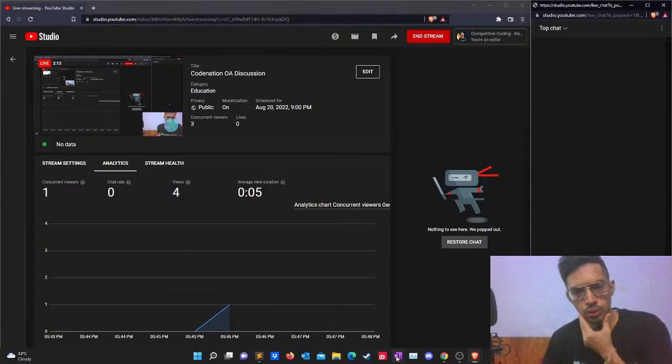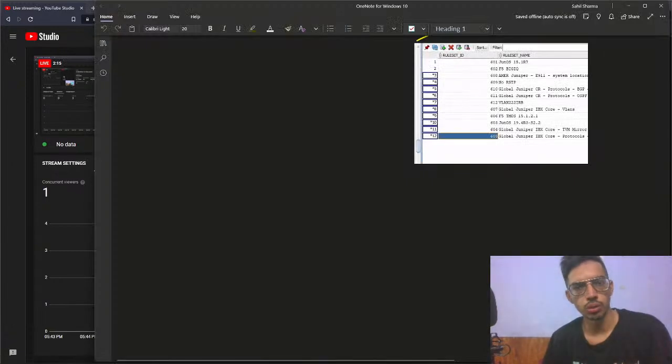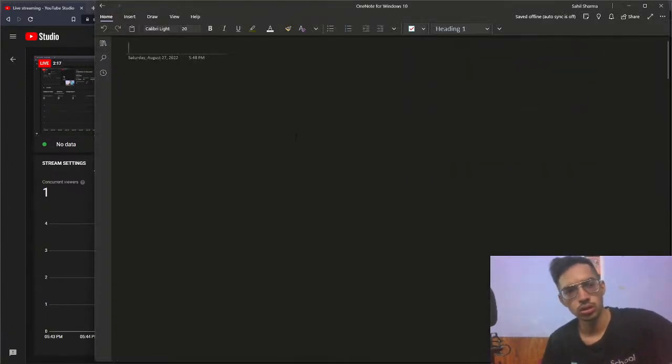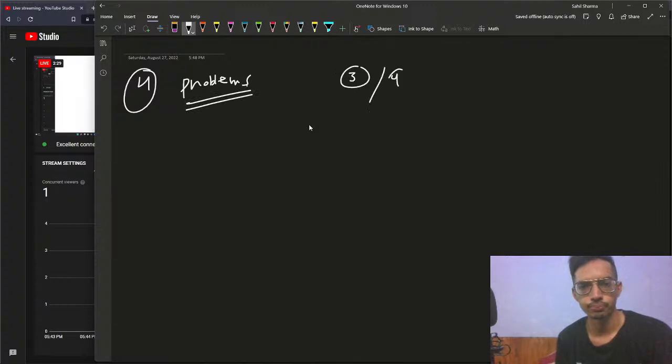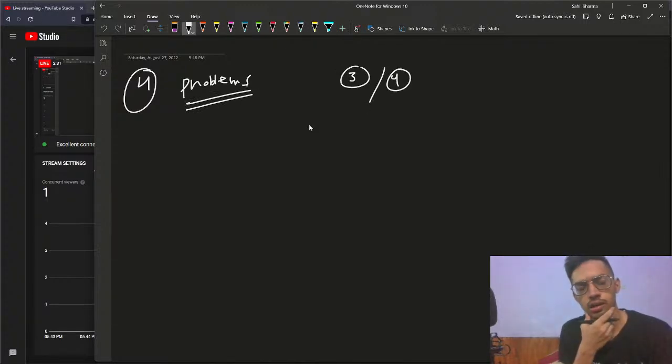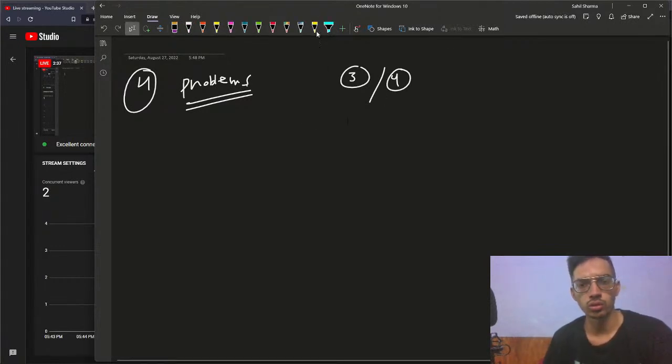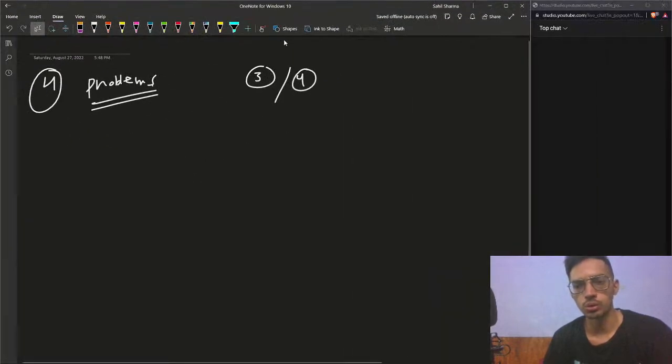So basically, I will be talking about the coordination problems for today. There were, I think, 4 problems in the way. I was able to solve 3 out of them. So I will be discussing those 3 problems, and I will tell you the 4th problem, but I don't yet know the solution on how to solve that. Maybe you guys can give me hints.